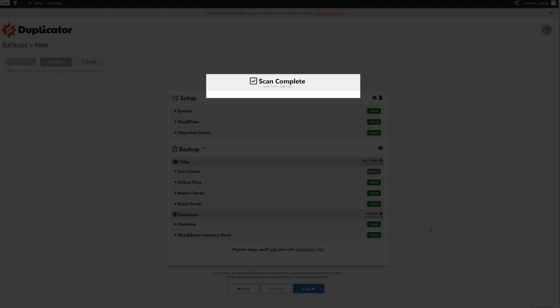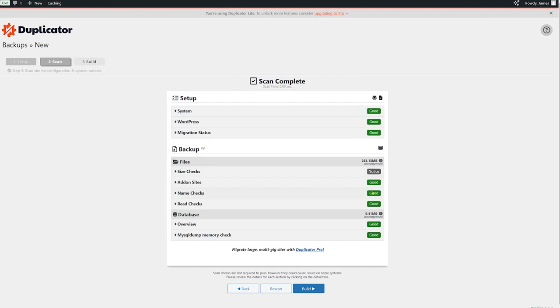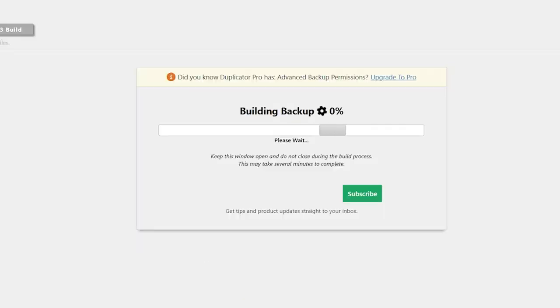It's very, very fast. As long as all of this is either good or noticed, you can check the notices if you want. It's never anything too bad, I find. We're just going to go ahead and click on build. Now the build will take a little bit longer, but probably only a couple of minutes, and it will be dependent upon the size of your website. So we're just going to leave this for a second and come back, and I'll show you how long it took. There we go, the build is complete.